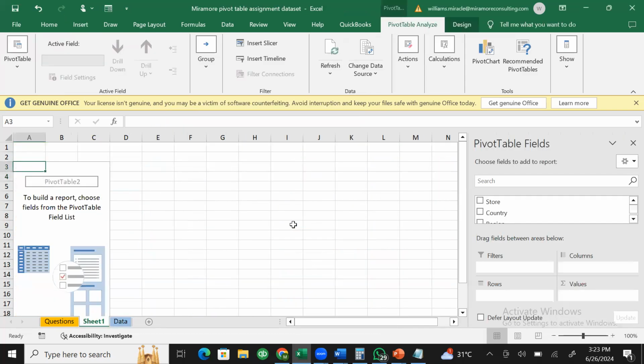Once you do that, you notice it brings us to that new sheet, Sheet 1 here. Normally what I would say is right click on that sheet, rename it. So you can call it pivot table.